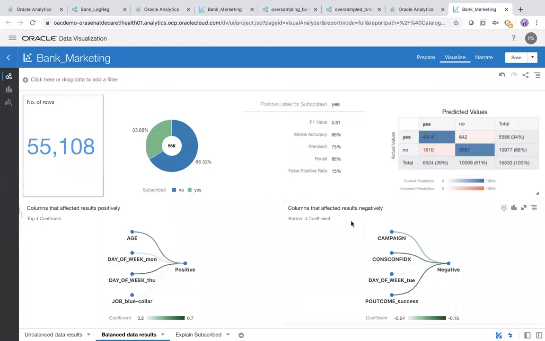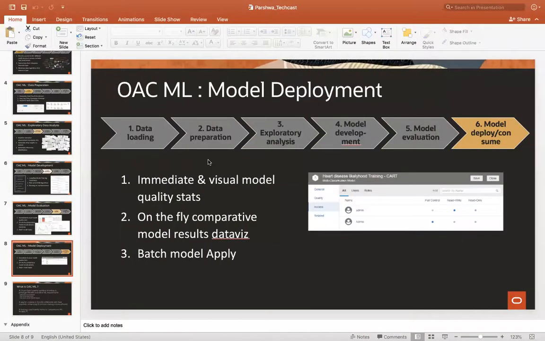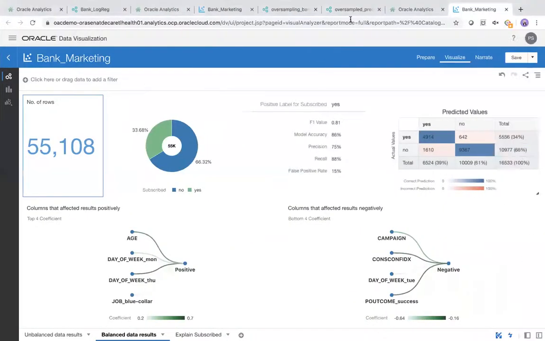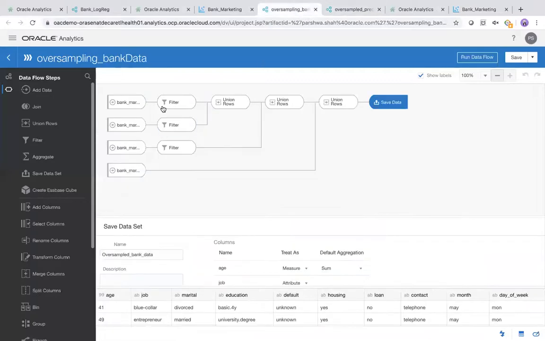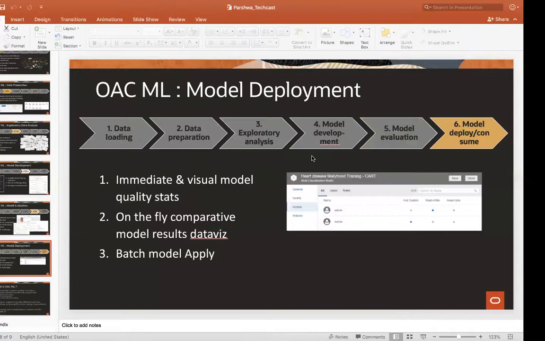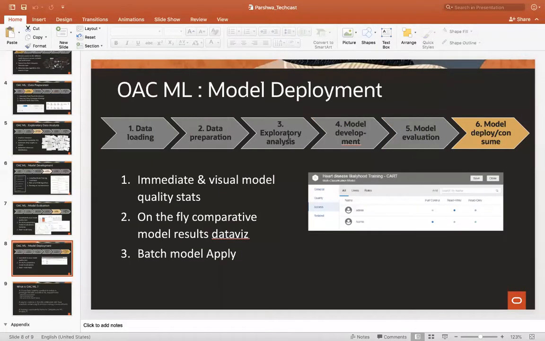So coming back over here, what we went through is we now know how to load the data with all the different connectors. We saw the data preparation where we were able to oversample the data set by running filters as well as unions. And we also know how to do exploratory analysis by running the explain feature. Just right click on a specific column and run explain.